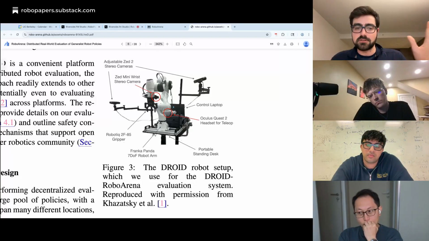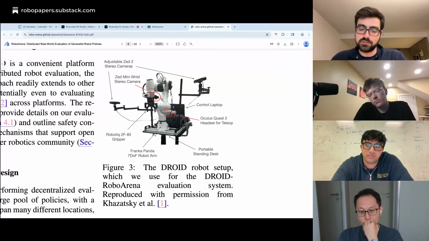But then there are certain factors of variation like camera angle, table height, environment, task that we did vary intentionally during data collection. And so for those, you don't need to be careful. For those, we actually want you to randomize it as much as possible as an evaluator.